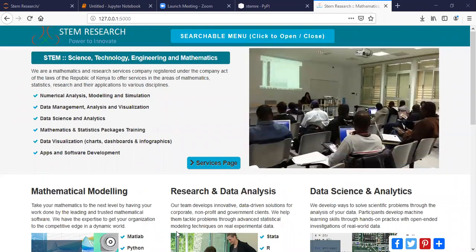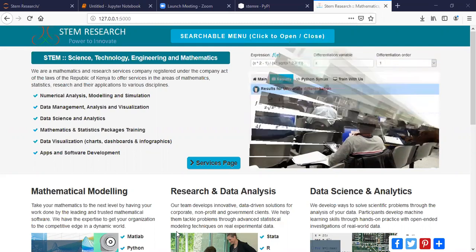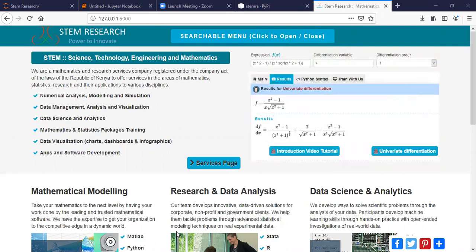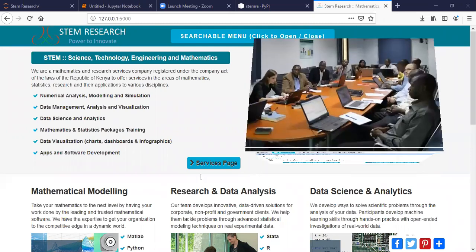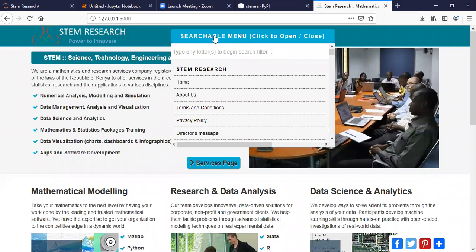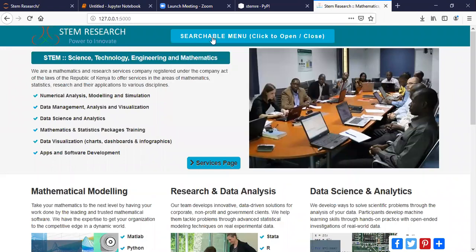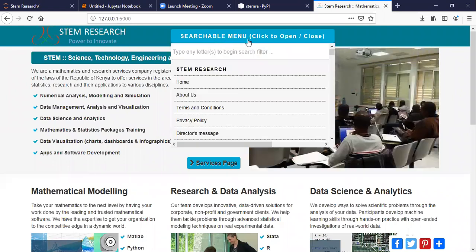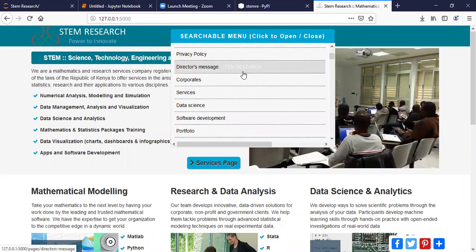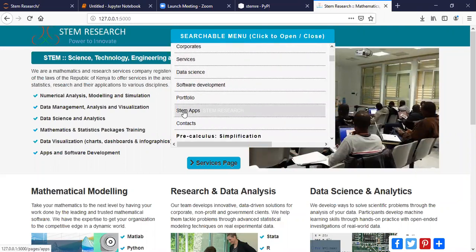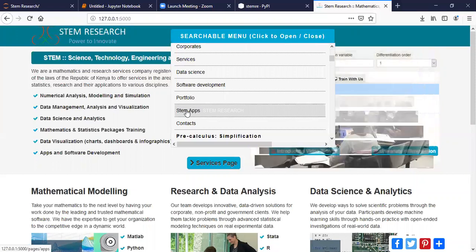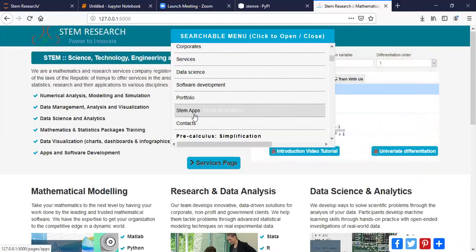This is a website which contains several applications that you can use in your mathematical analysis or to do computations online. The applications are available here. Just access them by clicking the menu, this top icon, then select apps, STEM apps. It will take you to the applications page.